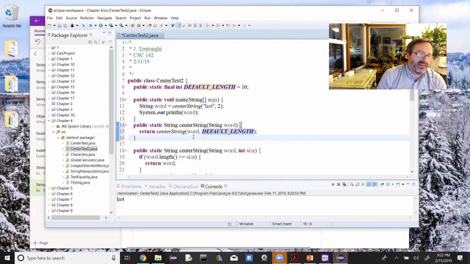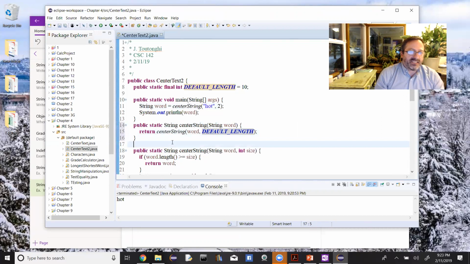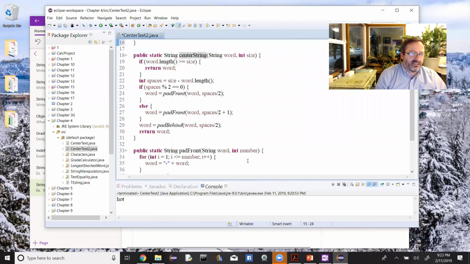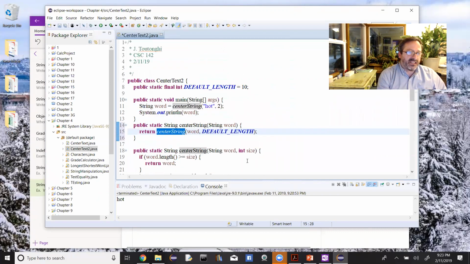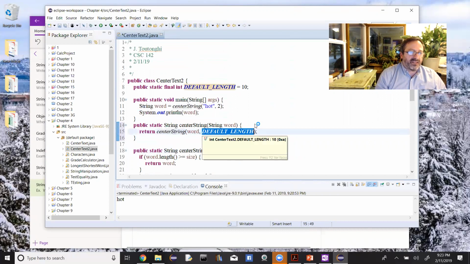And this is an example of how we would overload. One common mistake is that you would leave both methods, and then there would be a lot of repeated code because we had already written this method center string and it's all this code in here. So we don't need to repeat all that code. We just modified that code so that it could have a variable size, and then we invoke it by calling it with that default length.